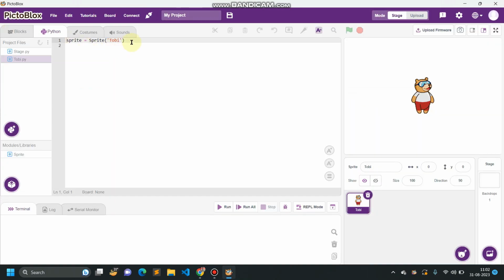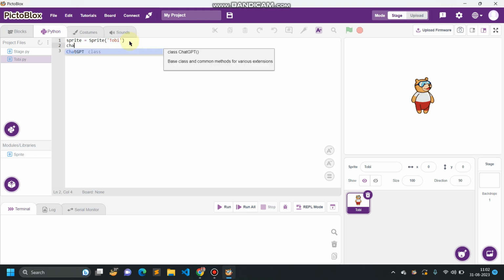So how are we going to add ChatGPT here? You have to type ChatGPT and a suggestion appears. Just hit the enter button and this ChatGPT extension is now added to your script.